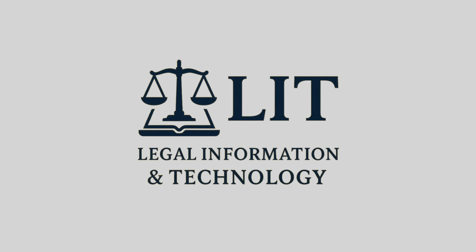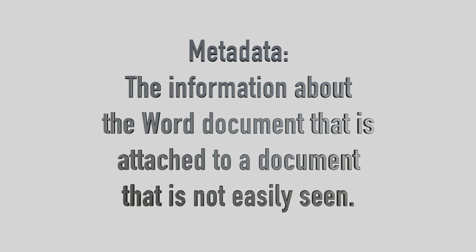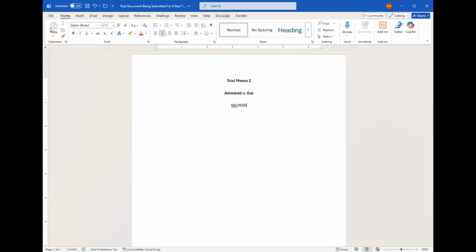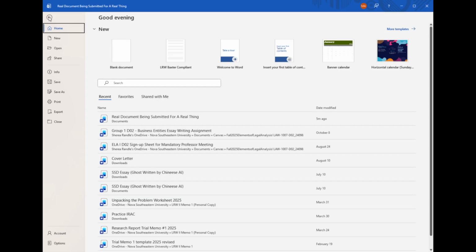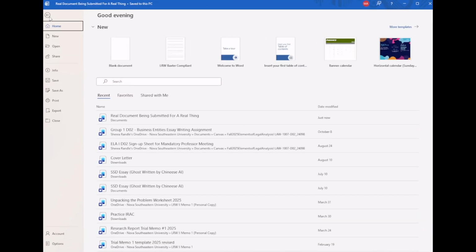And today, we're going to talk about how to remove metadata from a Word doc on Windows. First of all, what is metadata? Metadata is the information about the Word document that is attached to a document that is not easily seen. You can see your metadata by clicking File in the top menu bar, then clicking Info in the left menu bar.